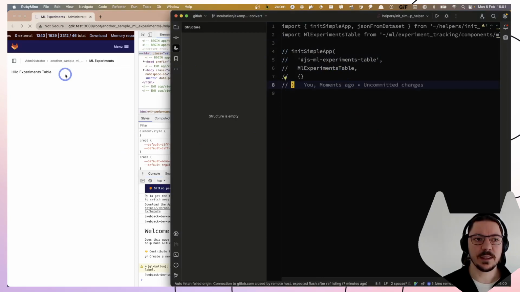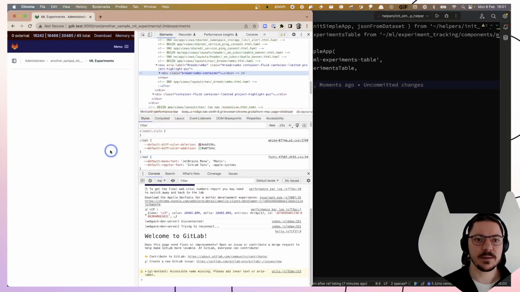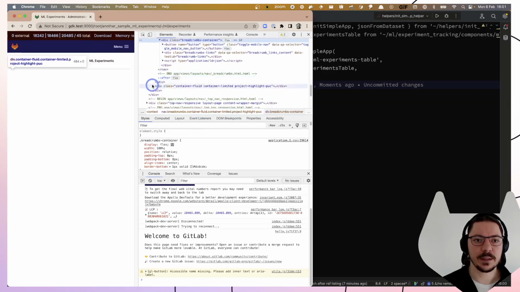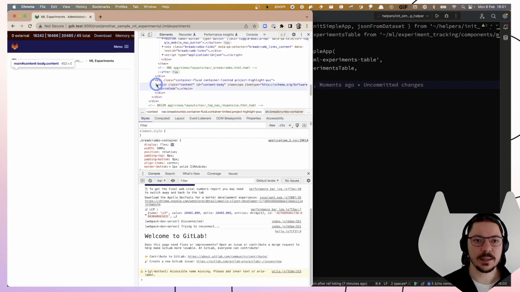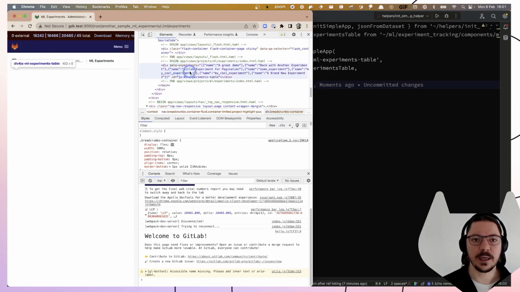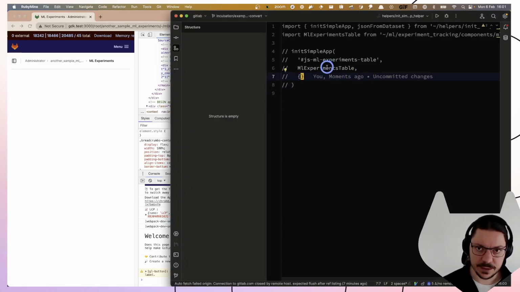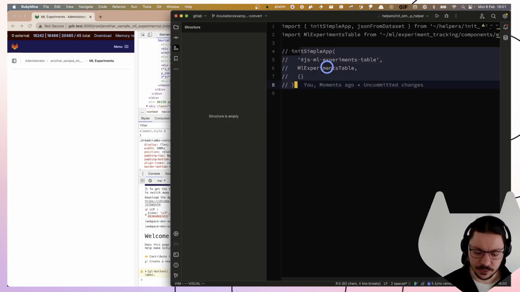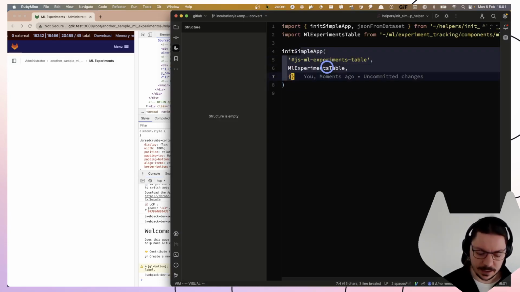I will see that it will be passing now the experiments. So if I inspect over here, and its container, I can see on the body, hopefully, okay, yeah, that I'm passing the experiments as a JSON over here. So now I need to fetch those. And to fetch those, I will use another helper.